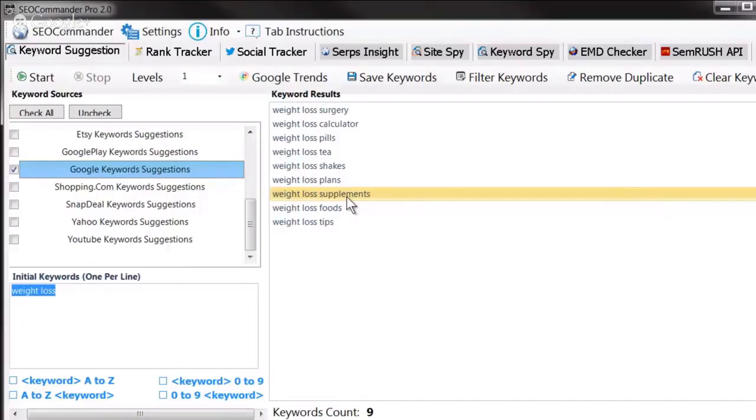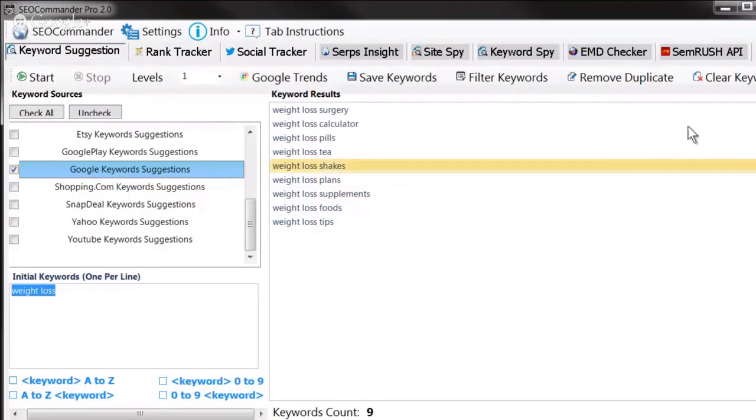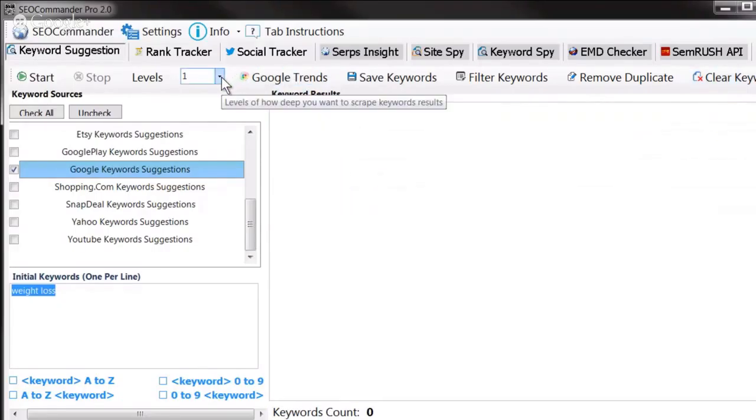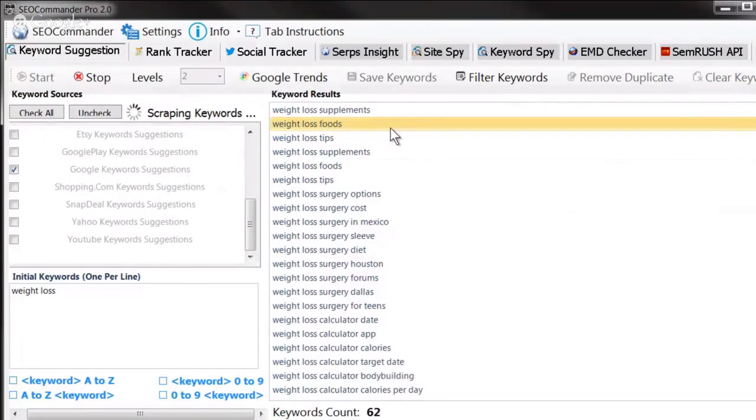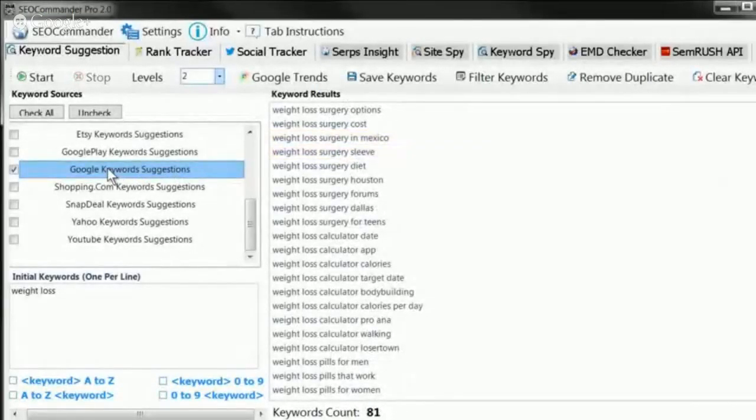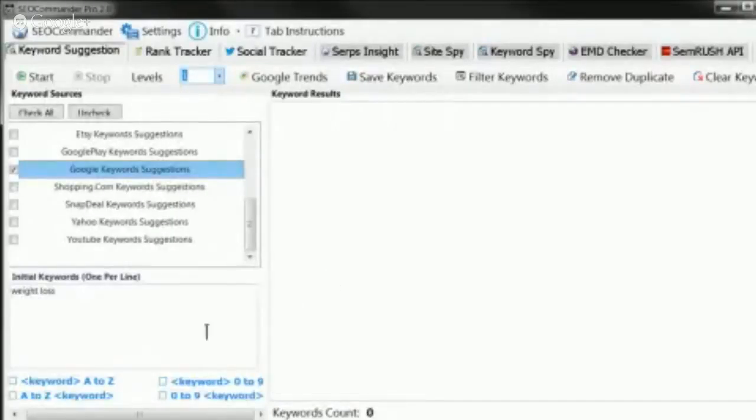Essentially, for site building, we need to go deeper than that. We need longer keywords, more derivatives. So what I'm going to do now is clear that list, and show you what this thing called levels does. Level 2, if I press start, refeeds the original search results that we saw, which I cleared earlier, back into Google Suggest, and it will bring back all the variants from those. As you can see, we now have 81 results from our original 10.